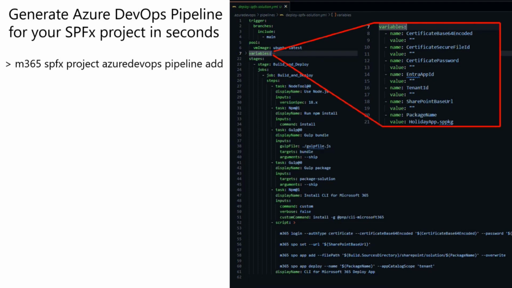But of course, it's not recommended to fill those values basically here. In the guidance that comes along together with this command, we describe how, and I will show you how to move those variables to a specific Azure DevOps library. So, okay, let's speed up.